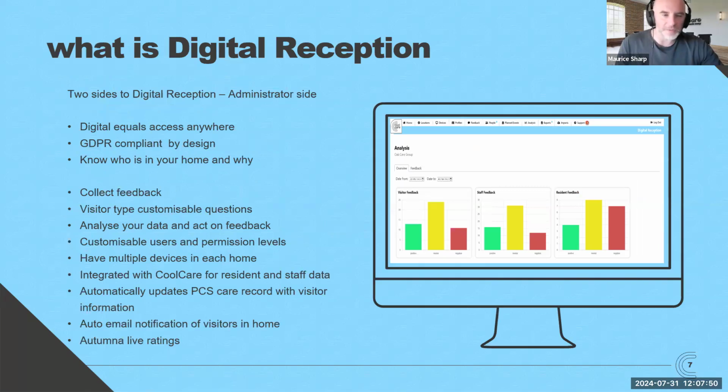And like I say, we'll log into the software in a minute so you can get some hands-on experience with it. But you've also got the second side, which is your side of the software as well. And this is going to be very, very different. A couple of things I just want to discuss about it. First of all, digital means you can access it anywhere. It's a cloud system. You're going to have a web page. You're going to have your own unique URL and unique login, which means you can access it anywhere, including your mobile phone as well. It's GDPR compliant by design.